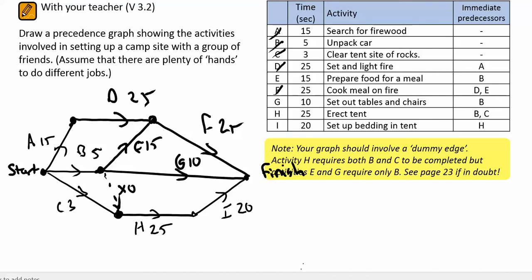So if you double check that and track it, that should make a bit of sense. The little bit of a tricky one is H, because to erect the tent, both B and C have to occur, but please notice that C was unrelated to activity E and to G as well. So that dummy edge is able to accommodate it, as H requires B and C, but activities E and G only require B. So the dummy edge is there to accommodate that.